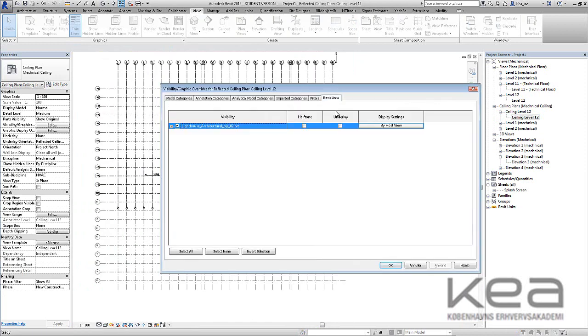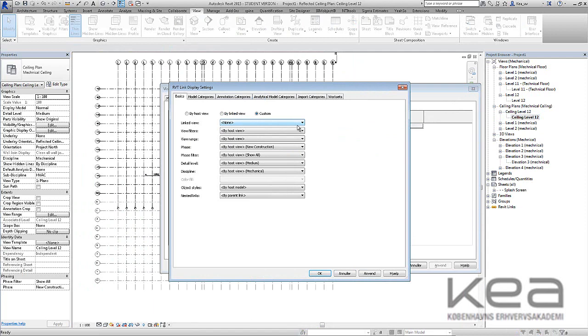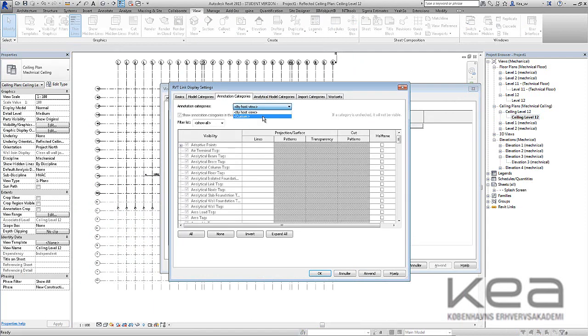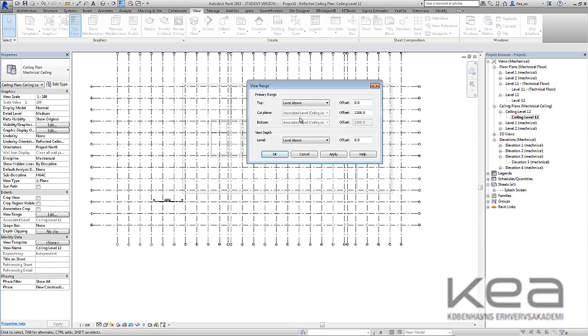Maybe I can make view templates, so you don't have to do this every time. And I can see the level because it's depending on the view range. So I change the view range here.